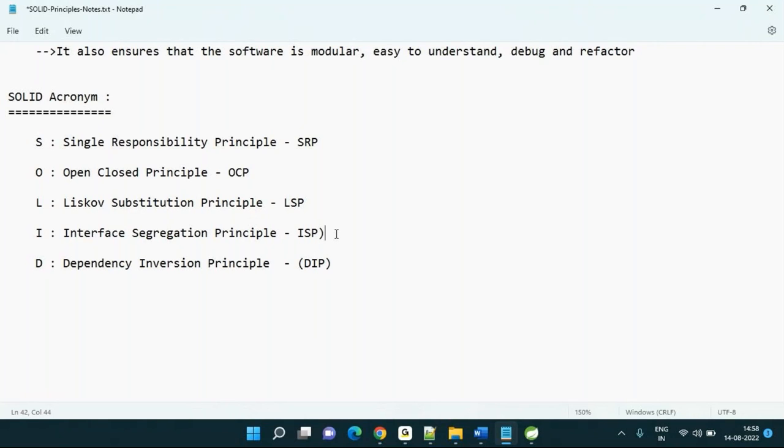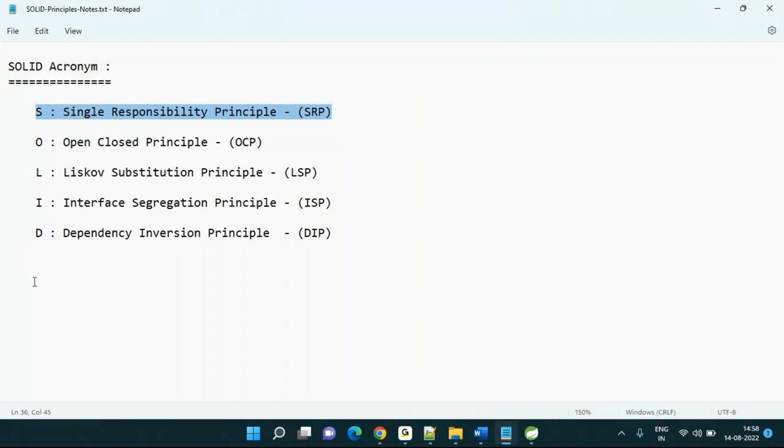If you understand these five principles, our class is completed team. Please try to understand team. If you understand this, you can write your code in a beautiful way team. Now see, single responsibility principle, open closed principle, Liskov substitution principle, interface segregation principle, dependency inversion principle. These are the five principles of SOLID team. Now we'll see the first one team. So many in Google, so many in blogs or YouTube, they are telling all nonsense examples team.